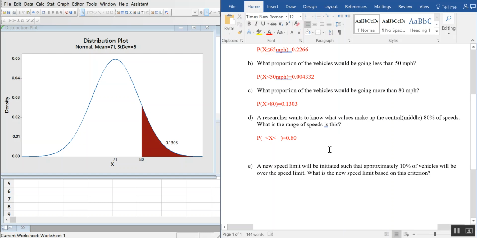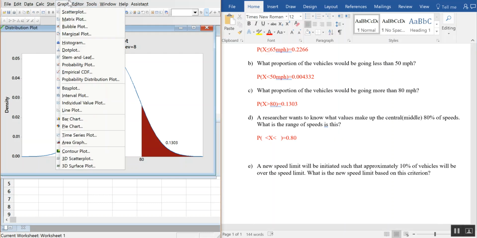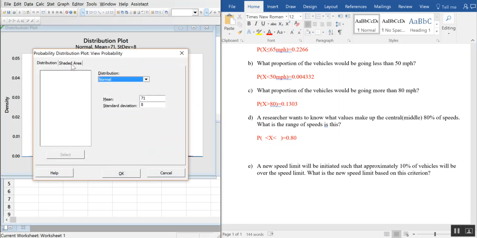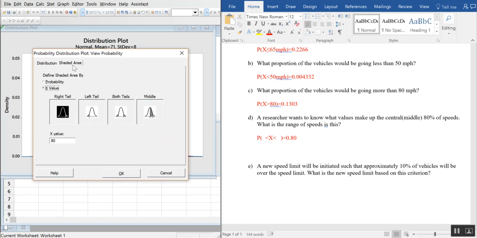And how you do this on Minitab is you'd go back to Graph, Probability Distribution Plot, View Probability, hit OK, and then click on Shaded Area, still the same distribution. Now, previously we've had x's and wanted to know probabilities, so we've selected x value. Define shaded area by the x value. Here, we know the area, but we don't know the x value. So I want to define it by probability. So I'm going to change the radio button to probability. And when I do that, nothing really changes except for this little box down below shows up as probability. So I have a couple different ways I could do this. I want the middle 80%.